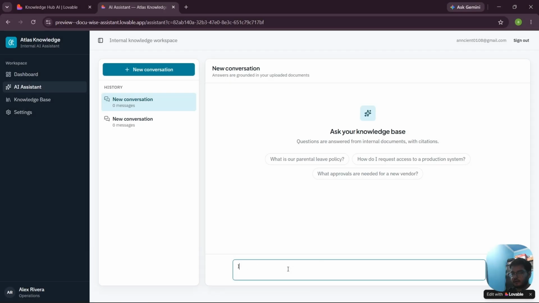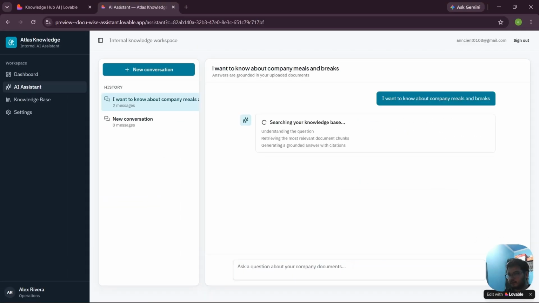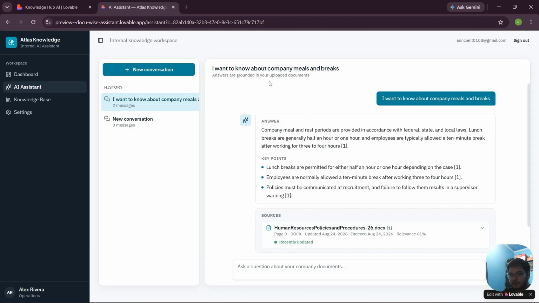So I want to know about company meals and breaks. If I click on the search button, you can see the RAG, the LLM, is actually doing its job, and it retrieves the information: company meals and rest periods are provided in accordance with federal, state, and local laws. Lunch breaks are generally half an hour or 1 hour, and employees are typically allowed a 10-minute break after working.